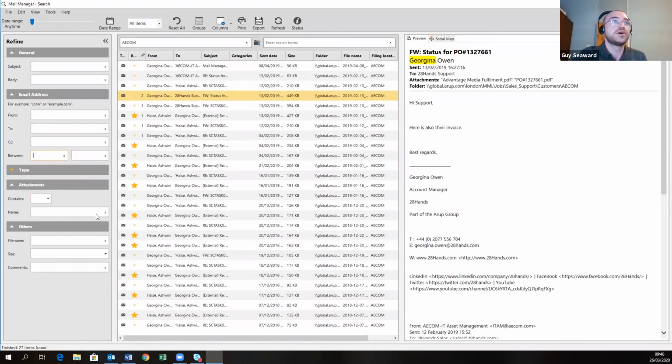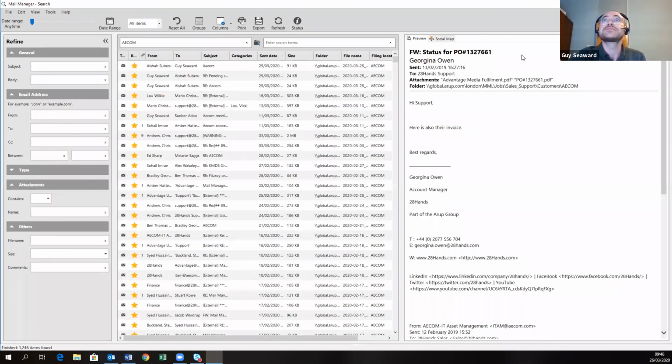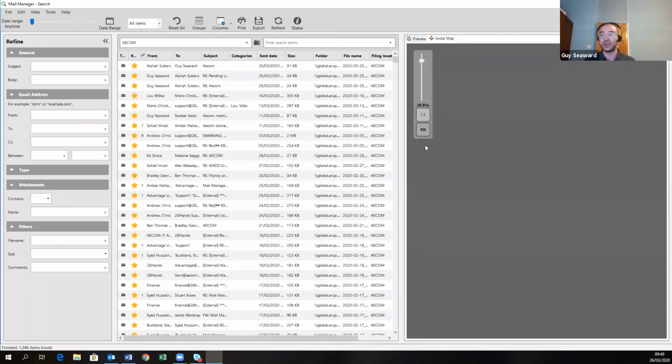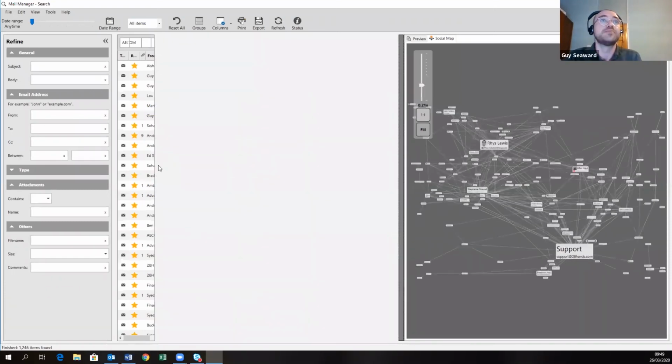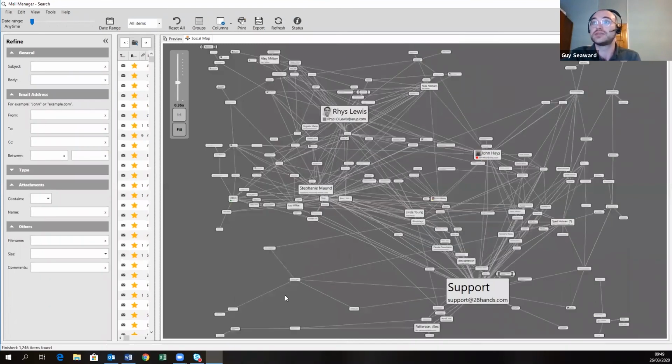I'm now going to show you a relatively new feature. It's called the social map. It'll take a few seconds to load up. In the context of a project, it gives you a visual representation of who the loudest voices are. So for ACOM, this is a map of all those 1,200 emails. The bigger the box, the more conversations, but I need to get a little bit more specific.